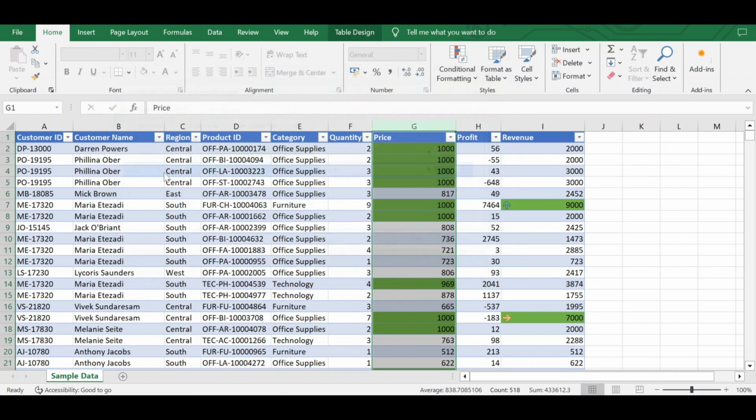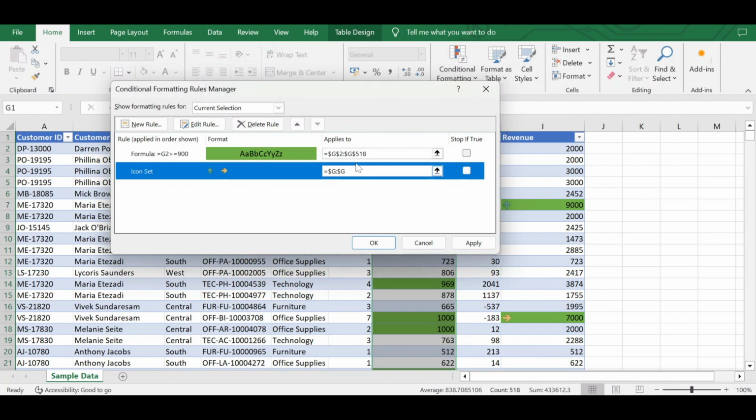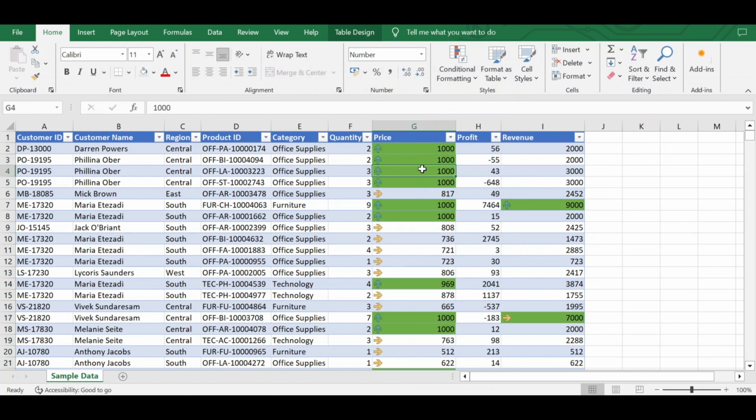Maybe similar goes to the icon set. Here we have 9,000 and 5,000. Let's make it 900, 500. Click OK, apply and OK. So now, in this way, by copying the formatting of revenue, we are able to reuse the conditional formatting on the price column.